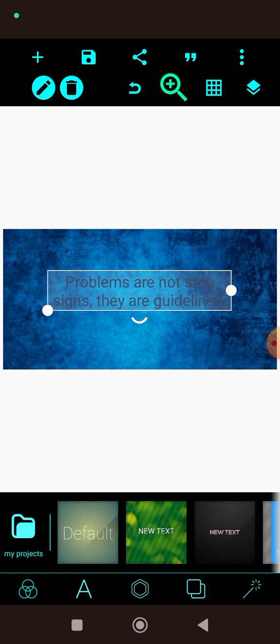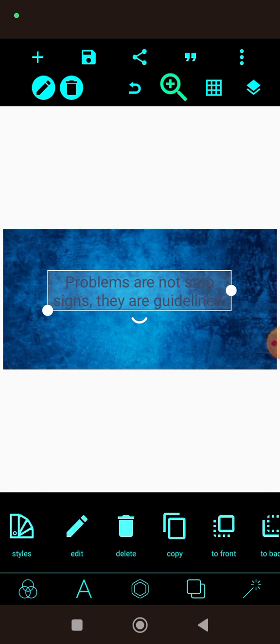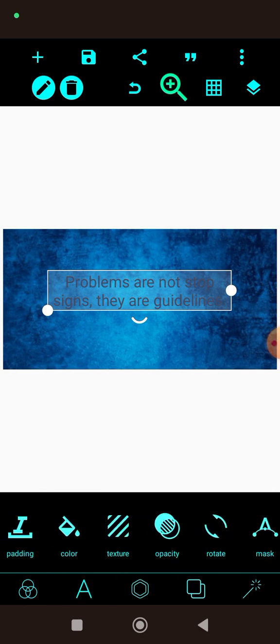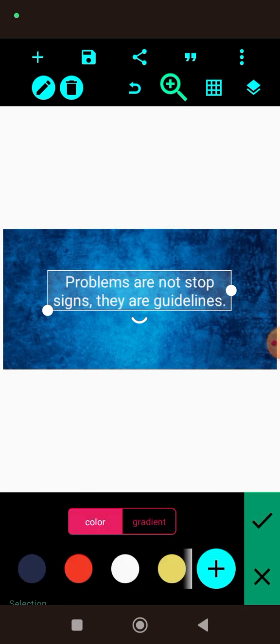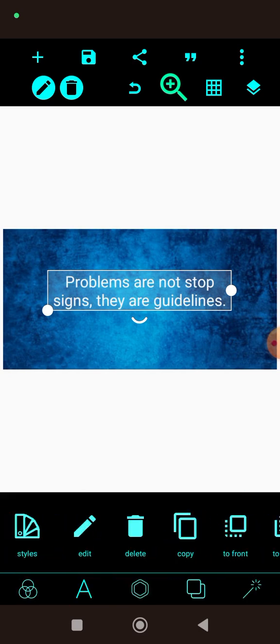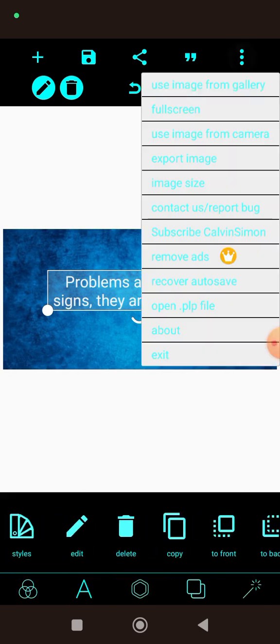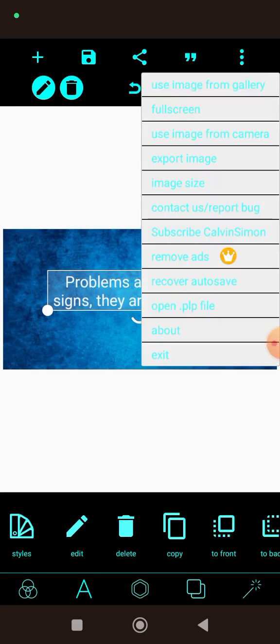Let me now change the color of my text to white. Can you see it? So that's about the use image full screen. If you want it to be full screen, then you can use the full screen. So if you don't want it, you return it.